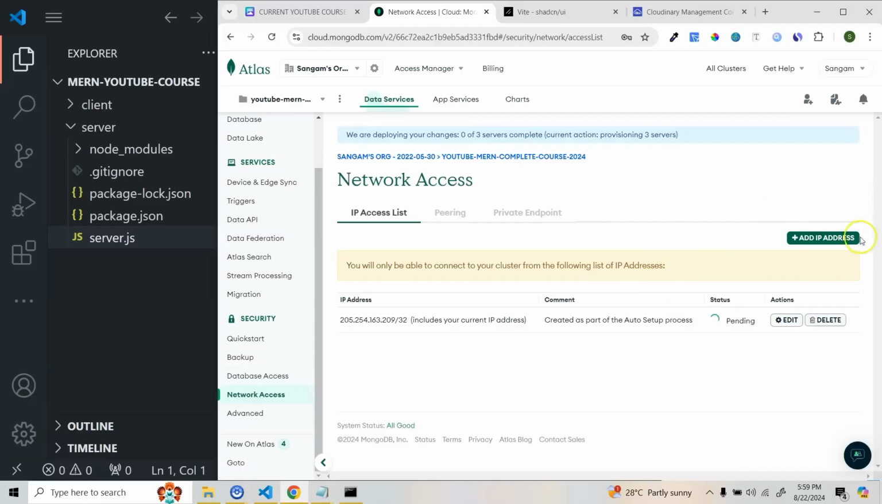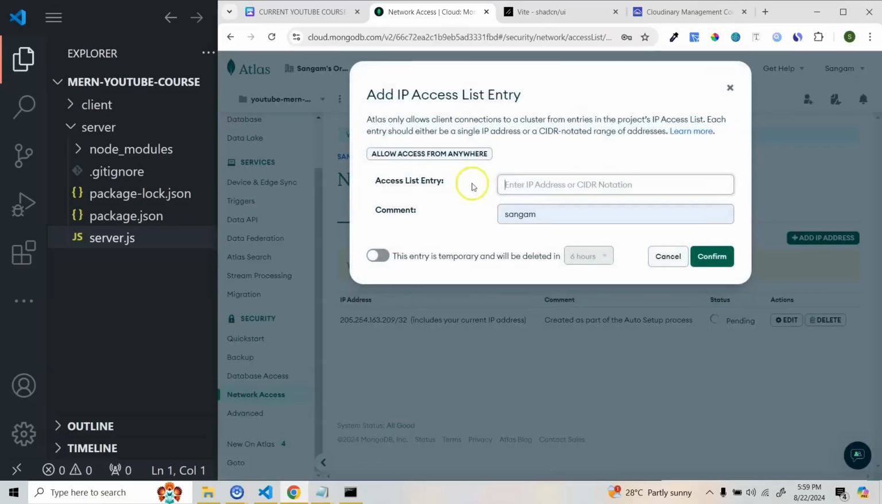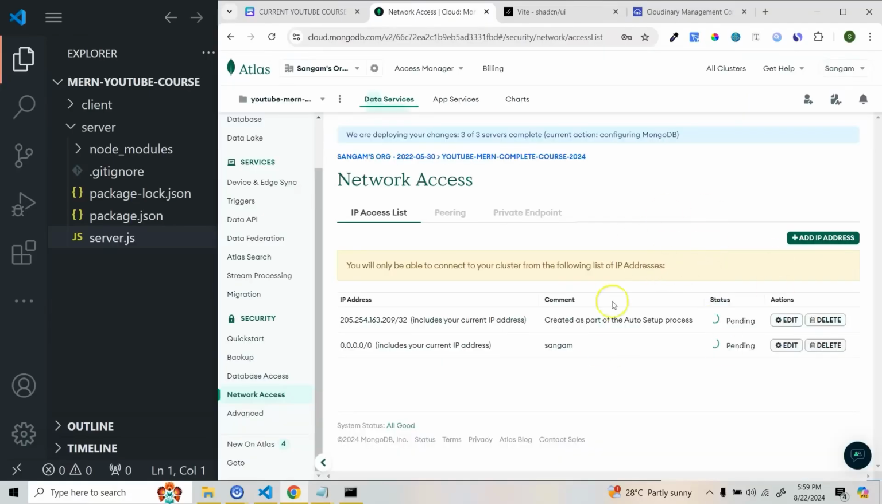But what I'm going to do for this one, I'll click on IP address and I'm going to do allow access from anywhere, but you should not do this. Okay, I'm going to do this because we are doing a kind of tutorial project, so that is the reason. So I'll click on allow access from anywhere and I'll click on confirm. Now this will also take some time.